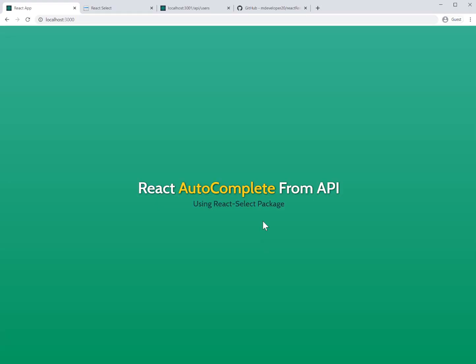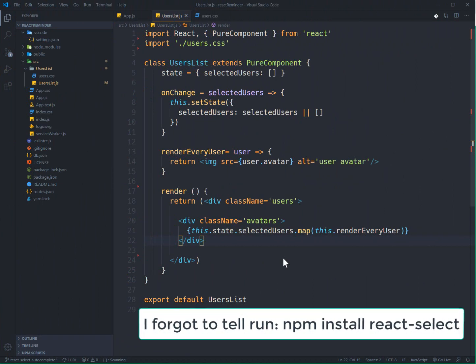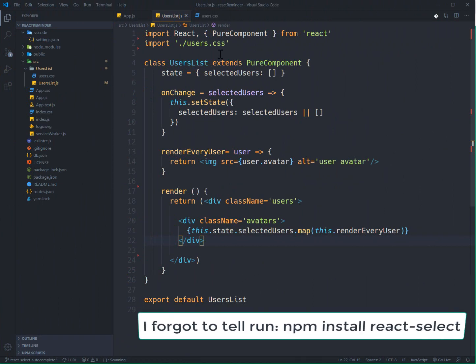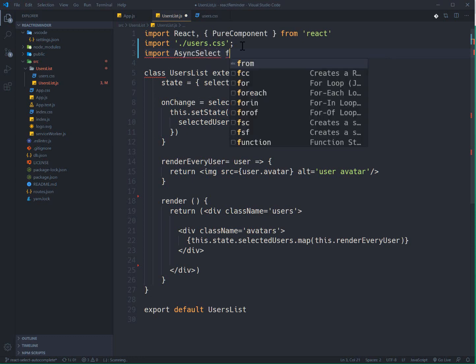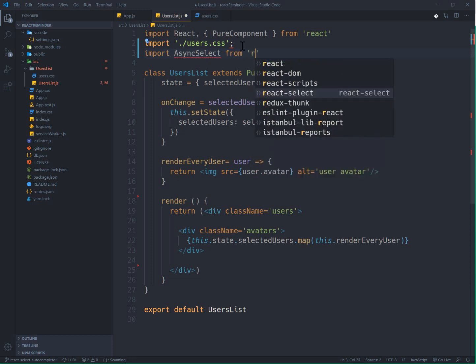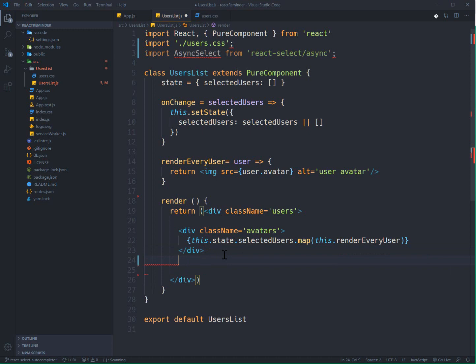It's our empty project, we want to add the select and see how we can set it up and run it. First step is adding the React Select input to our component. I need to import it first. Import AsyncSelect from react-select/async. And then I'm going to use it inside the render method.